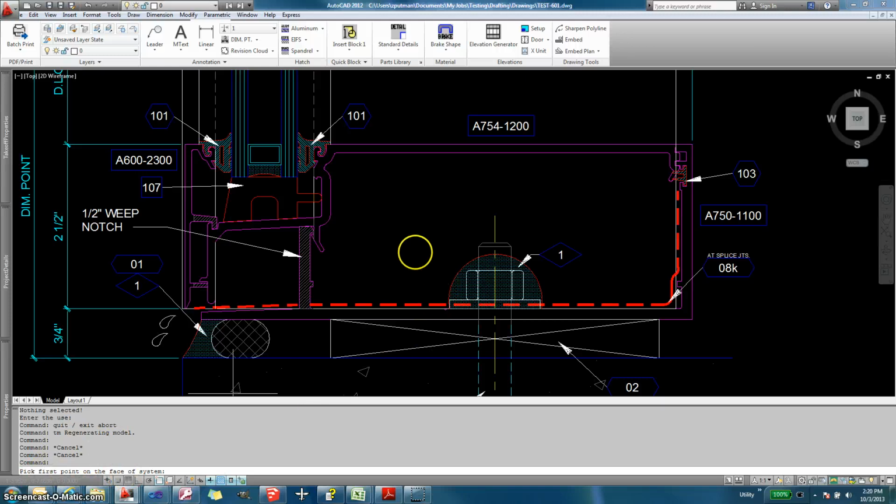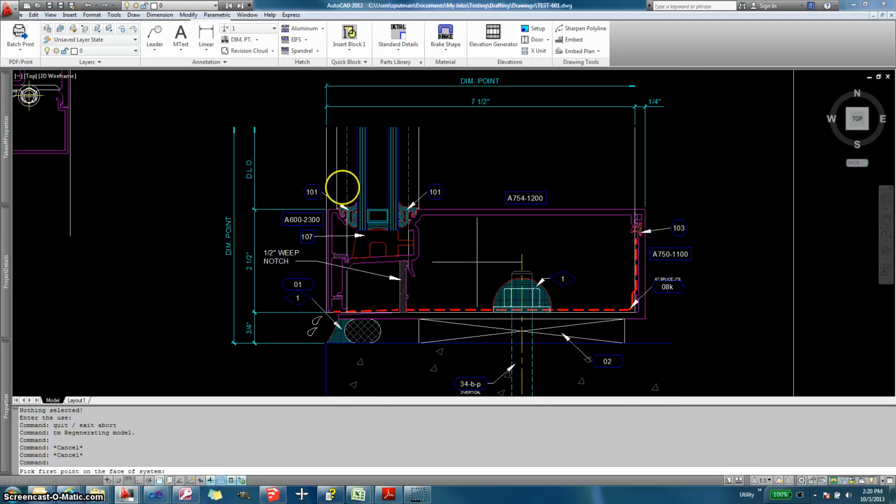It's asking me to pick the first point on the face of system. The face of system is always at the dim point, and for this horizontal detail, it'll run vertically. So this could be the first point here. Then I'll use ortho, select a second point, or I could use a snap. And it shows me in green what my face of system is that I selected.